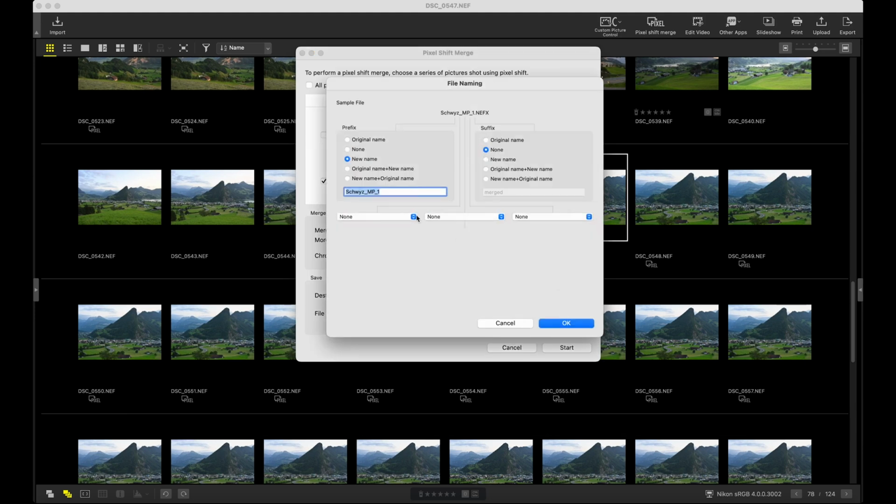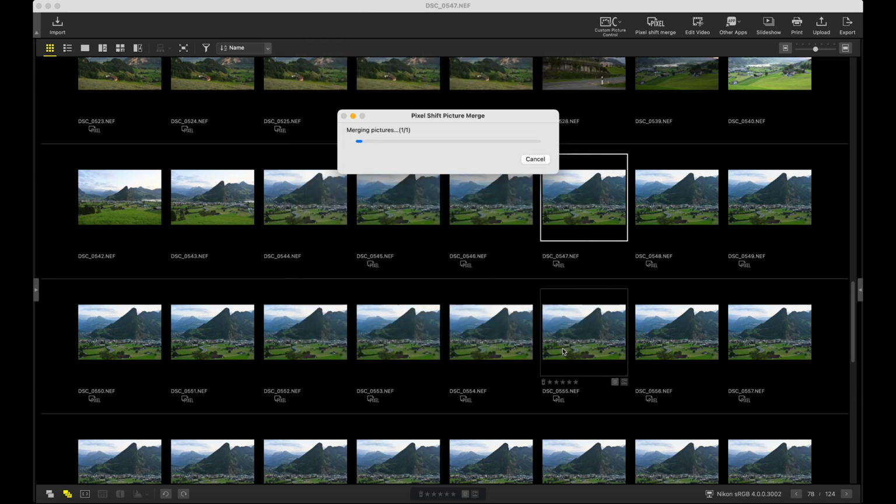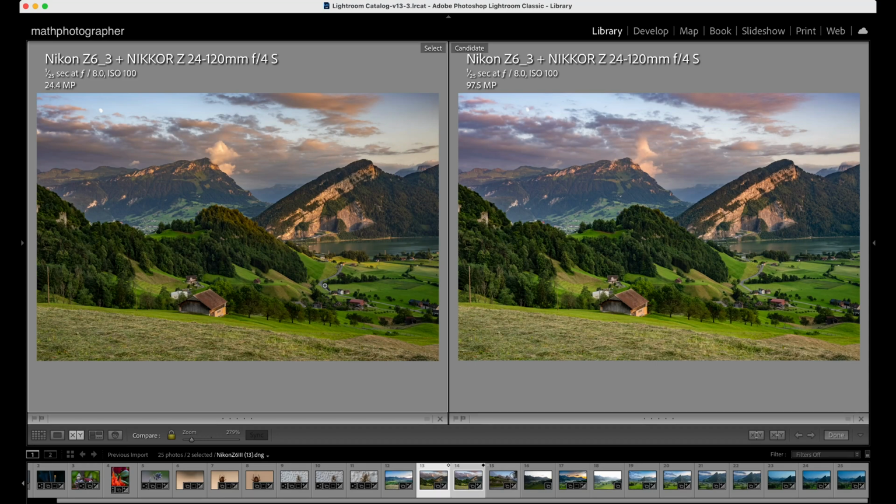Let's give it now a different name. Let's call this Schwyz_MP2. Then let's press OK. Let's go to start. And then the image is generated for me. Very straightforward, very good solution, Nikon. Very well done. Let's now look into these two scenes, which we just processed with the NX Studio from Nikon.